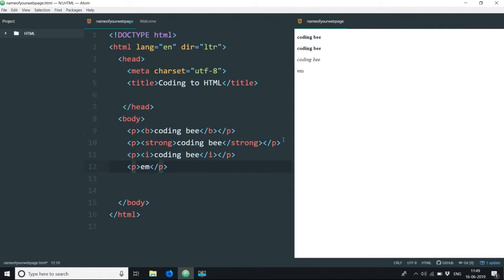Sorry, I think the same thing. Before that I'm just writing coding B. So this is a normal character. If I enter EM, the same thing, EM stands for emphasis. So this is how you enter bold and italic characters in your web page.